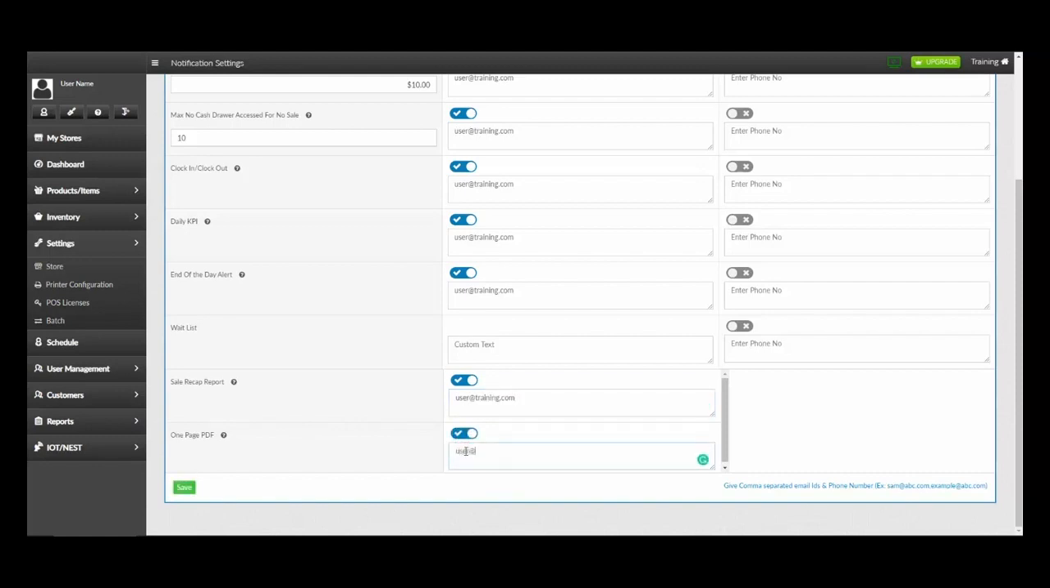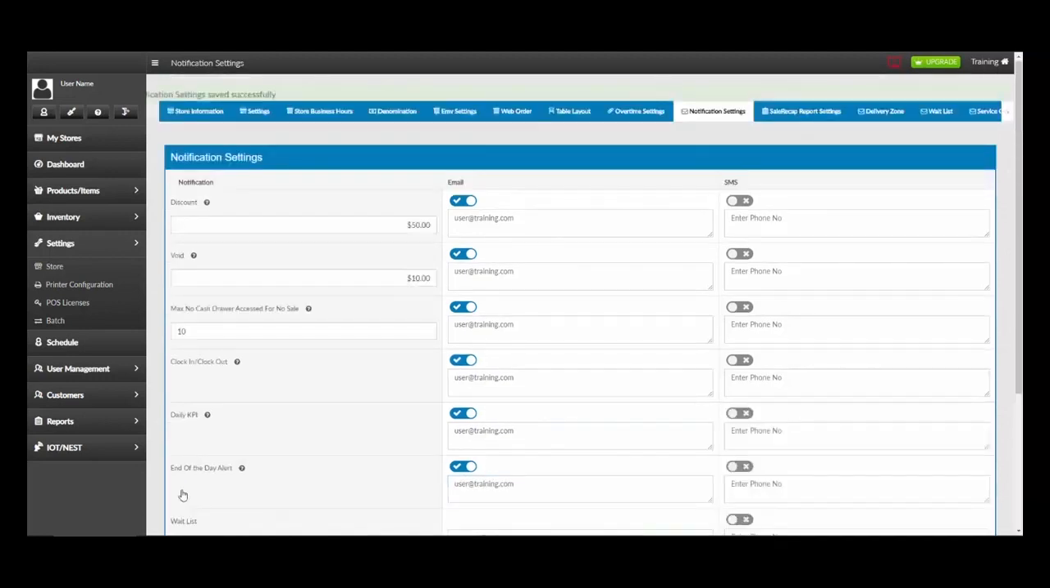To receive a one-page PDF, turn on the toggle and enter your email. Please note, you will have to have both of these options enabled to receive the one-page PDF. Last, you'll click here and publish your changes to the POS.